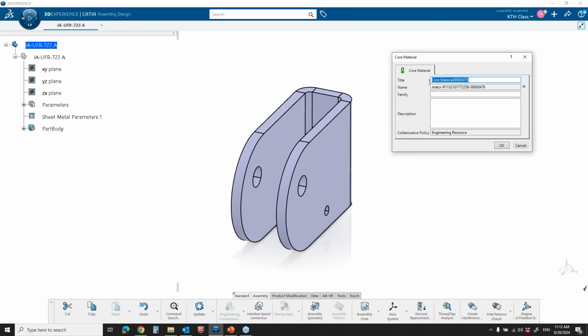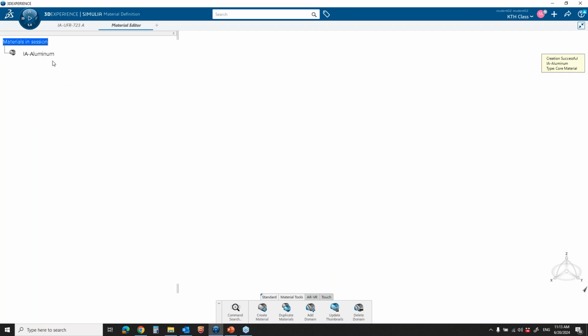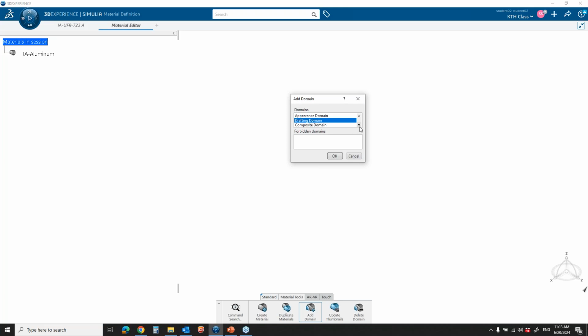So let's say that's going to be aluminum. I'm going to call it aluminum, and I'll use a unique name, let's say just my initials. Okay, so now I'm in the app, and here we have options: create material, duplicate materials, but I want to add domain. Okay, so I don't need appearance domain, I don't need drafting domain either. What I need is simulation domain, because all the structural properties are captured in the simulation domain.